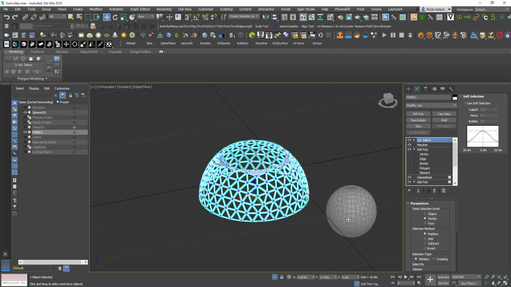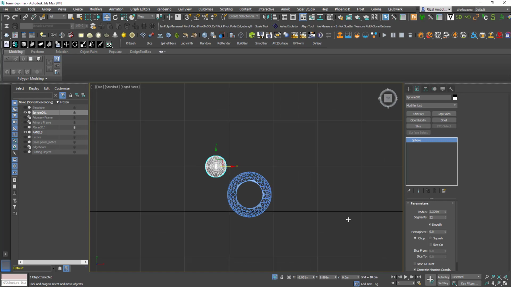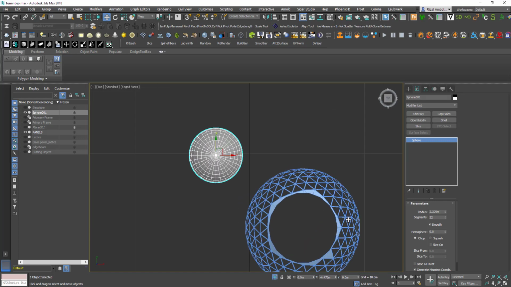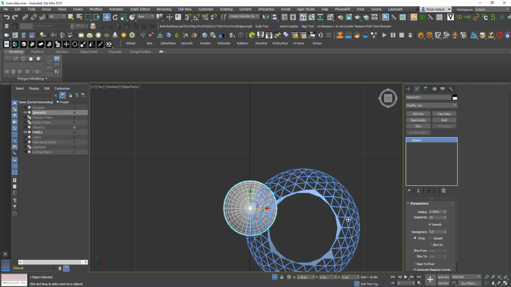Now, add the Volume Select modifier to the existing stack. Move the attractor sphere around to the desired position to influence the sub-object selection. This position can be adjusted later when required.